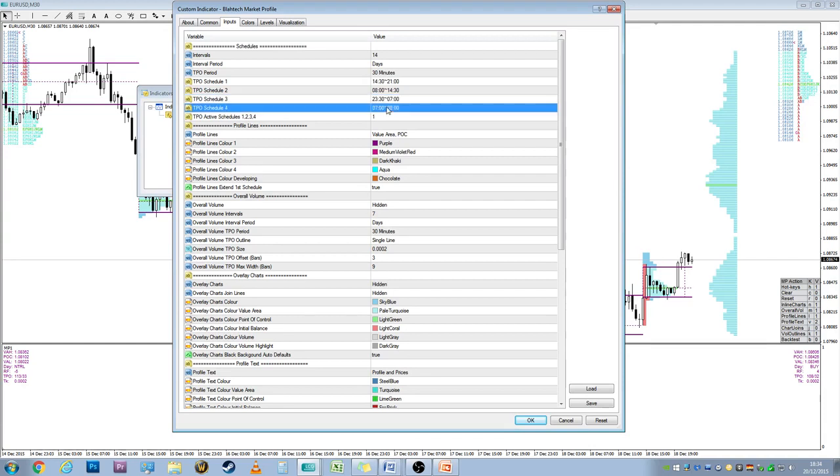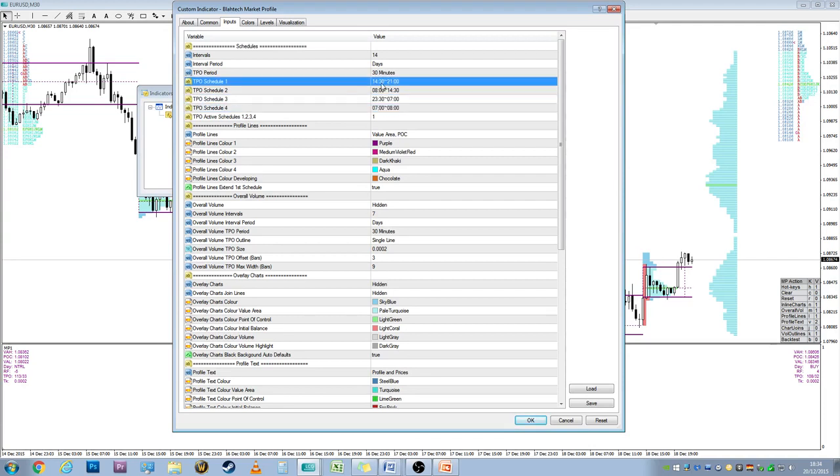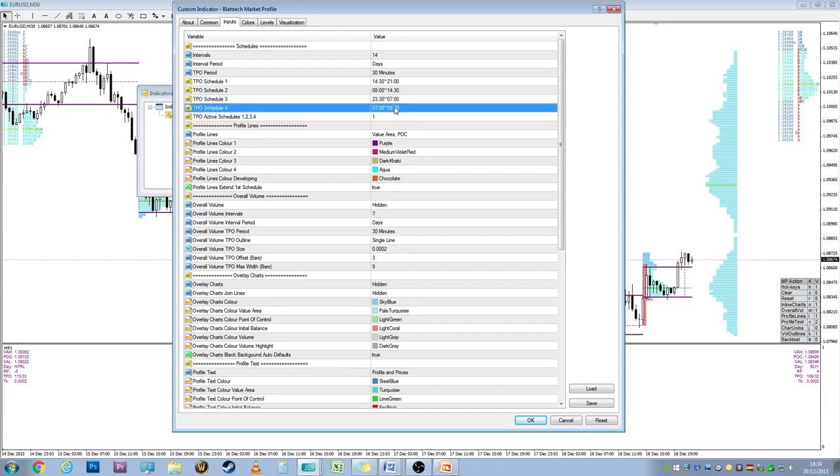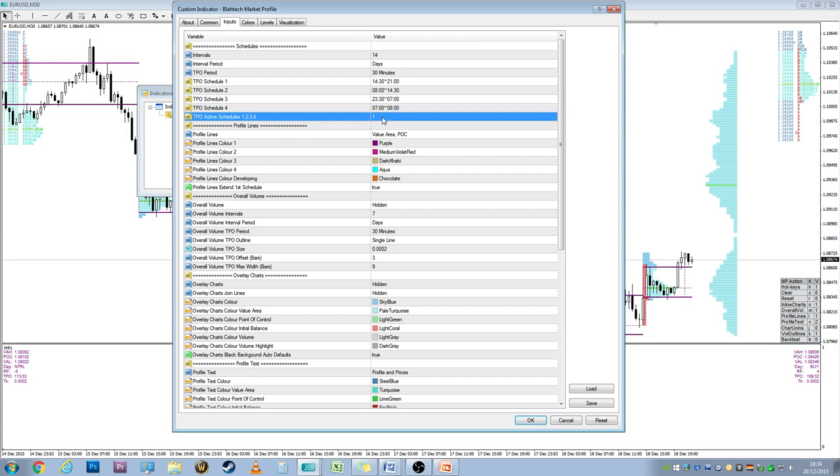Then these next four fields are different hard-coded session start and end times. Just to quickly summarize this, we have 4 customizable sessions, which we have set by default to New York, London, Asia, and Frankfurt. Okay. The TPO active schedules parameter gives you the information of which schedule will be displayed as the developing active session. So you can set that to whichever session you're currently in.